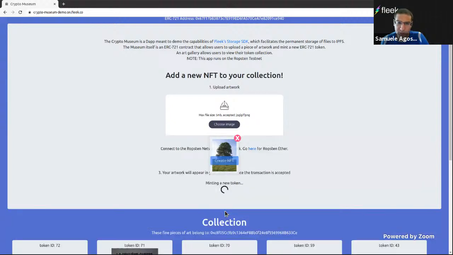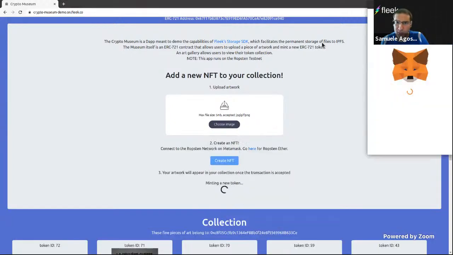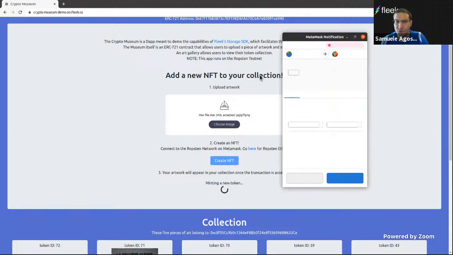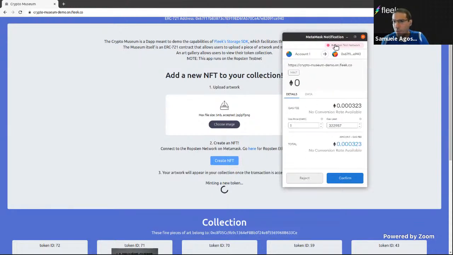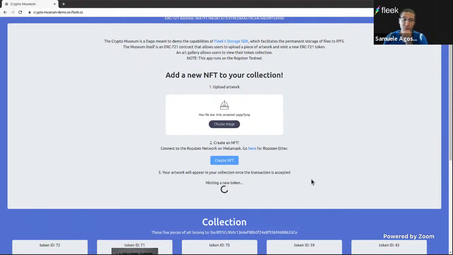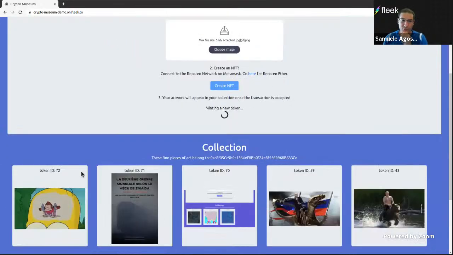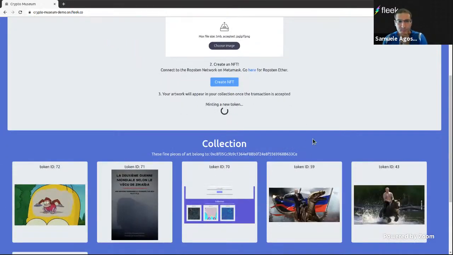So I do this. Now it's loading. It's probably uploading to Fleek. Now it's uploaded. It's triggering a transaction. I'm using Ropsten, so it's not real money, luckily. Let me just put a big gas price, confirm. And now it's minting the new token, and it should appear over here.